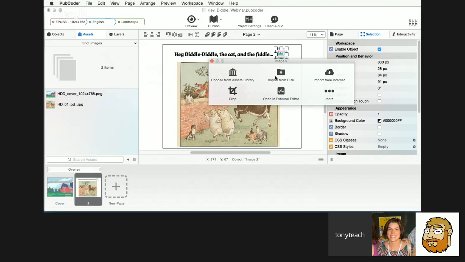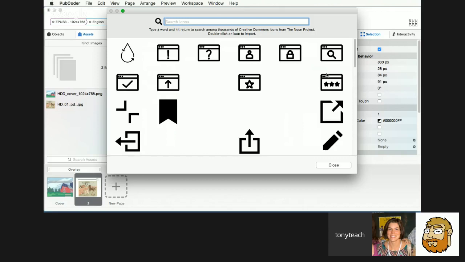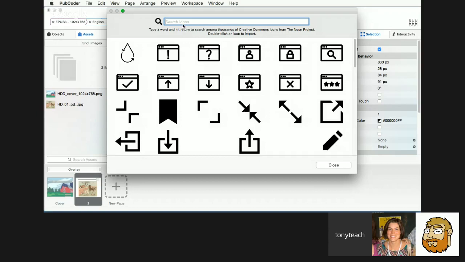Now, we've been doing import from disk, so I've been importing locally. I'm going to do something called import from the internet. A few years back, there was an awesome crowdfunding campaign where everyone was like, there are all these icons that we would love to use that should be Creative Commons. So people raised funds, and there is this extensive library, and it's free to use. So I can come here and write in things like speaker and hit return to search.